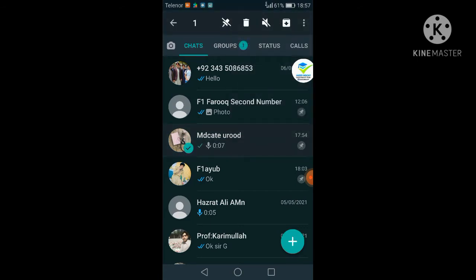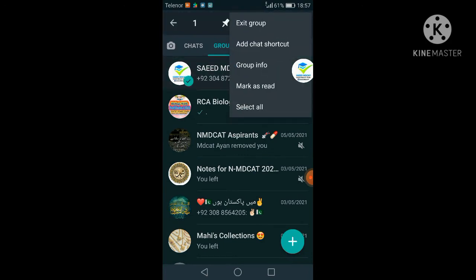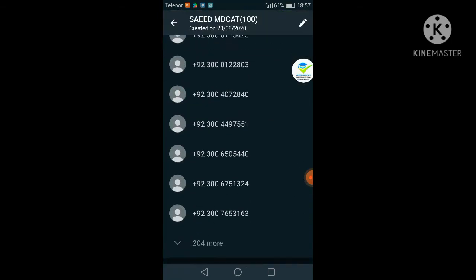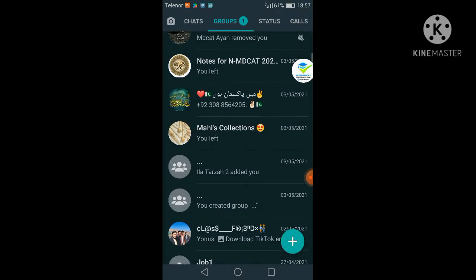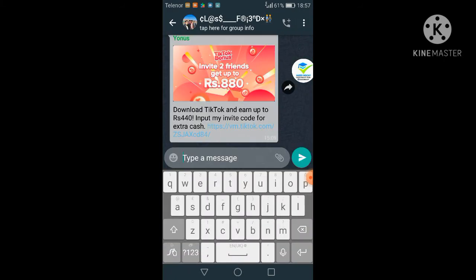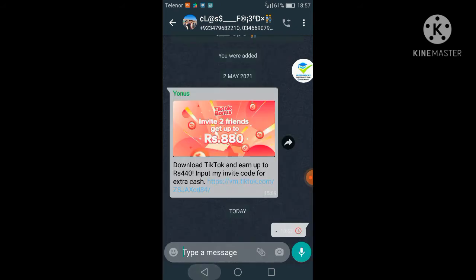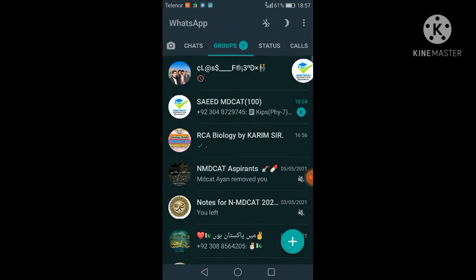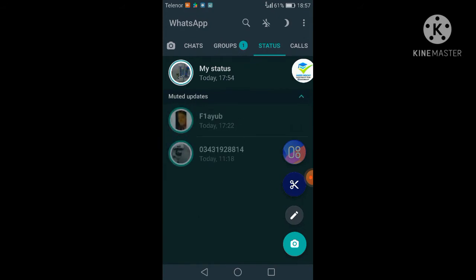Now we go to the group section. If you click on any group, you can see the group info. If you click on the group info, the group information will come to you. If you enter any group, for example my group, and send a message, I will explain this later. Now we are focusing on the UI of the home page. So this is the group chat. Now this is the status. In the status I have two statuses.